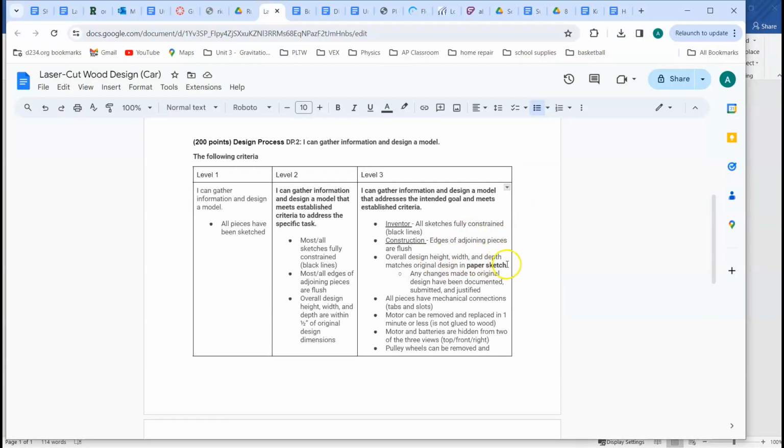The overall height, width, and depth matches the original design in your paper sketch. So you're going to sketch it on paper first, like you did with the formative assignment, showing all your parts and your design and your dimensions. And then your model on the computer should match what you've sketched on paper. If you decide you need to make any changes, that's fine. You just have to document those changes and submit them so that when I look at your construction, it still matches your design.